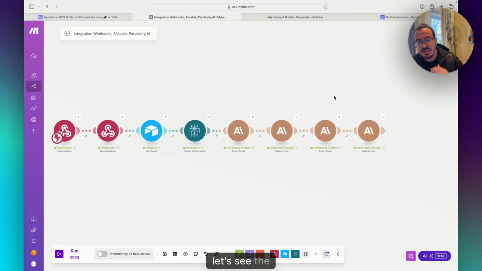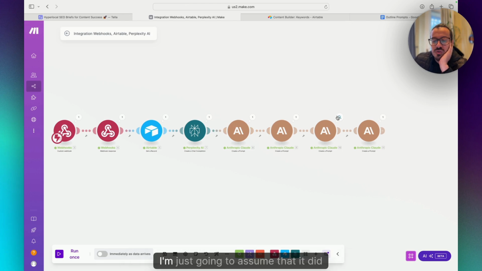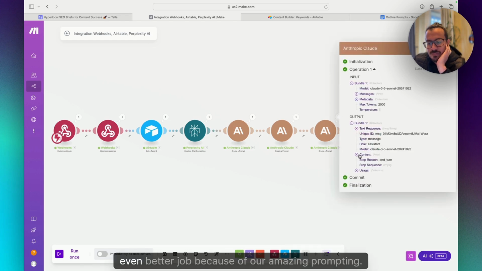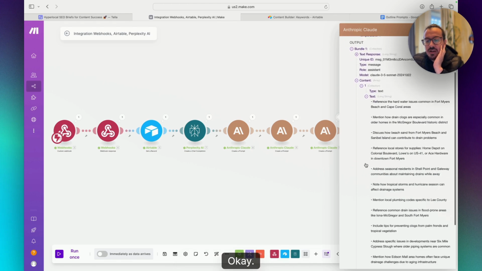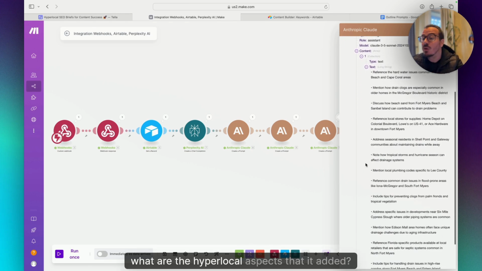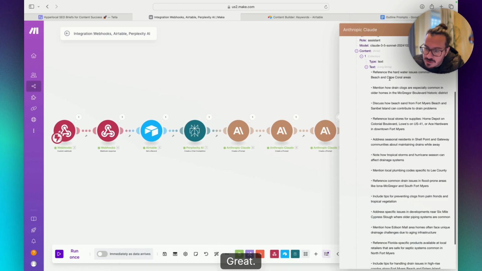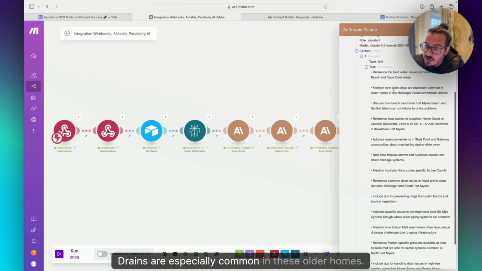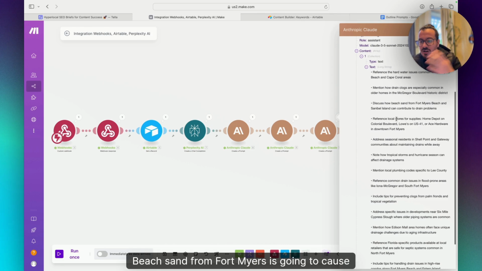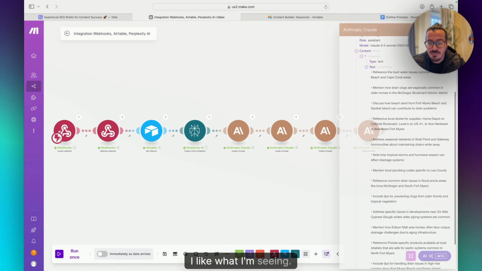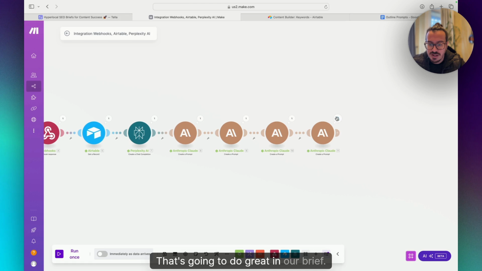All right, let's see the new additions. I'm not gonna go back and look through the other ones. I'm just gonna assume that it did an even better job because of our amazing prompting. But let's look at these, okay. What are the hyperlocal aspects that it added? Referencing hard water issues common in those areas, great. Drains are especially common in these older homes, true that. Beach sand from Fort Myers is going to cause havoc. I like what I'm seeing. That's perfect. That's going to do great in our brief.